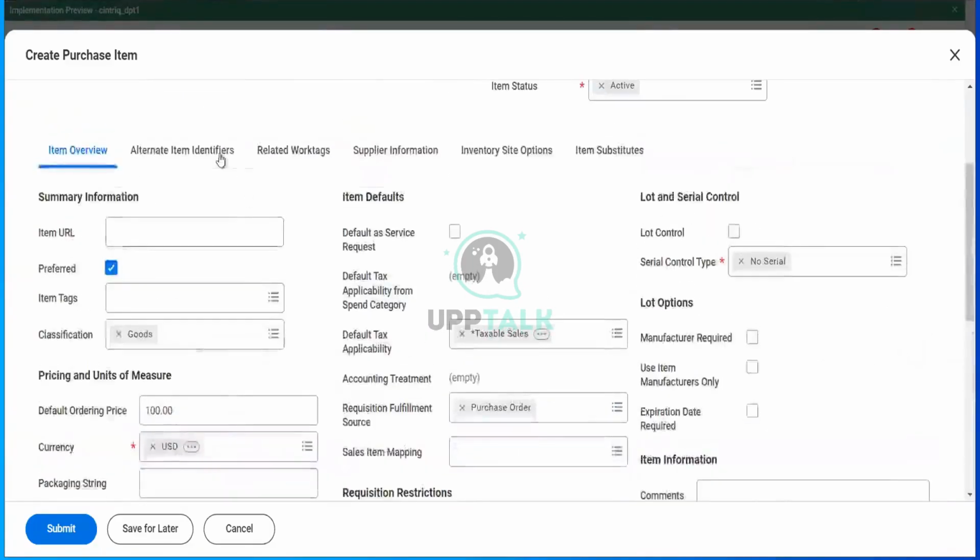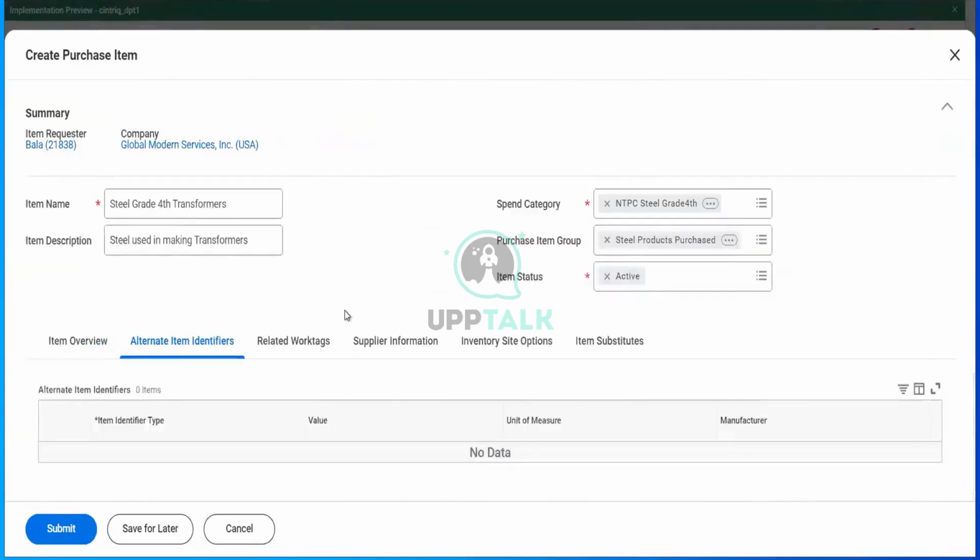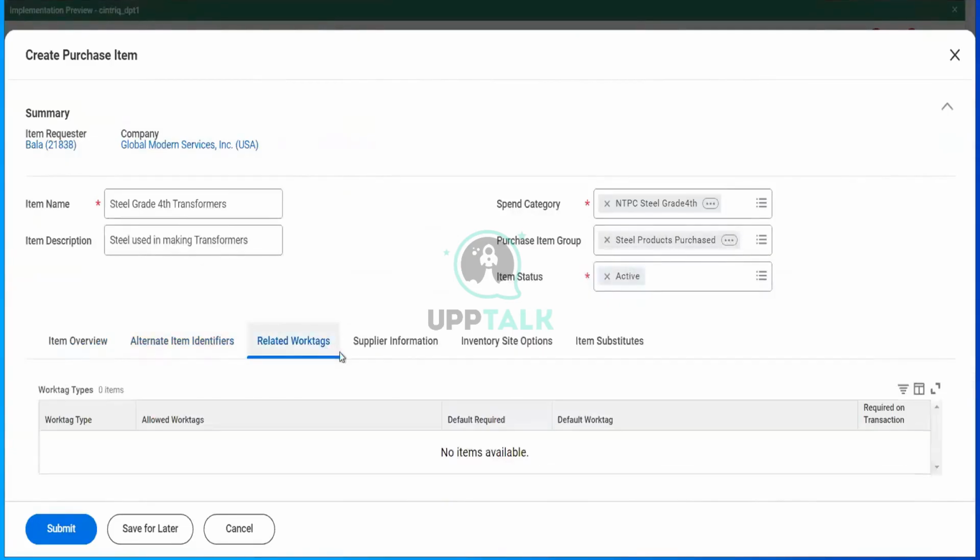Now let's go to the tabs here. Alternate item identifier, nothing here. Related work tags. We talked about this. We have a task called maintain related work tag usage, where we can define work tags additionally on the objects. If you want to showcase this purchase item belongs to a cost center or location or a project, then we can add them. Let me show you the task also.